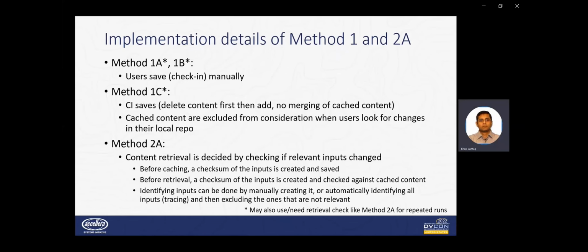So you could automatically identify all inputs with some sort of tracing mechanism. Now you have to exclude all the files that are not relevant. For example, an EDA tool will easily access a lot of system files. It could also use some machine-related files that are really not relevant when you want to decide whether your design content changed or not. So you have to create that superset, then exclude the ones that you don't want. Or the other method was just the one that we talked about: you create it by including all the inputs that you want.